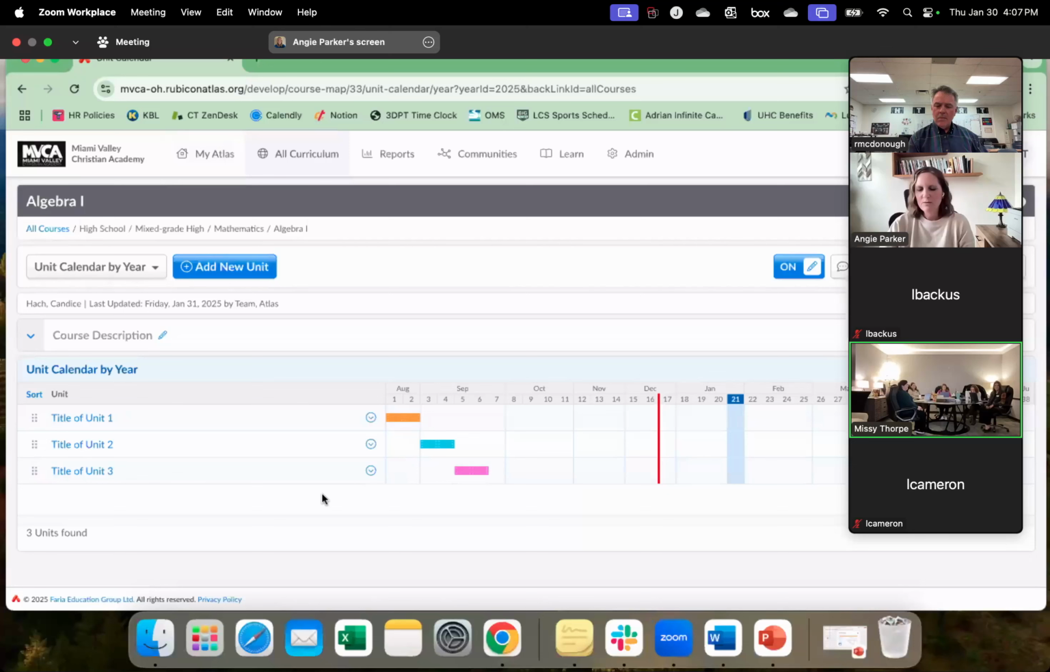All right, are we ready to move on? Any questions about getting into the units and putting information in? It just takes time. You just kind of have to get used to it like you do with most new computer software programs.